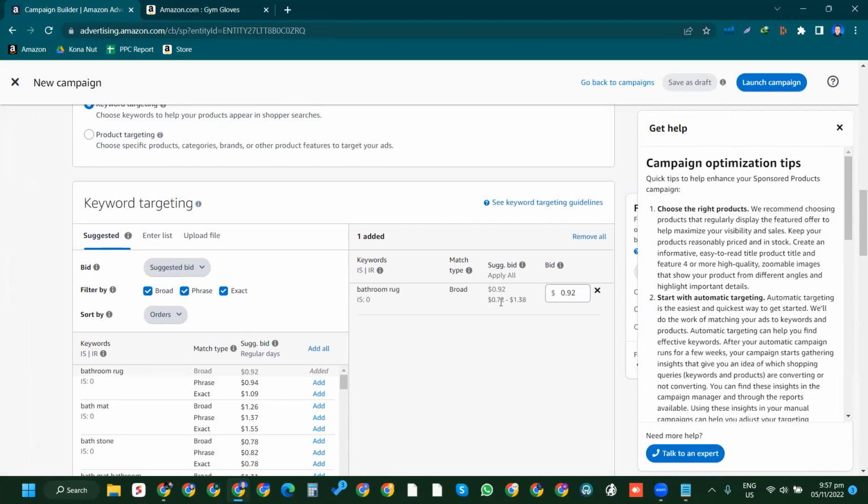And the bid range within the bidding auction is around 72 cents to $1.38. This is the bid range of those bidding on this specific keyword, which is bathroom rug. Now the average winning bid is this one, 92 cents. If you want to go aggressive, just go above these numbers.